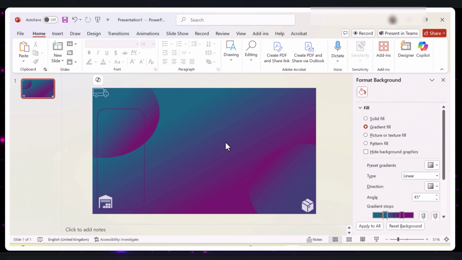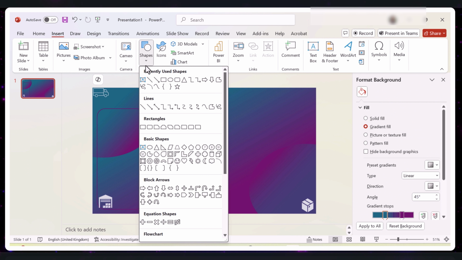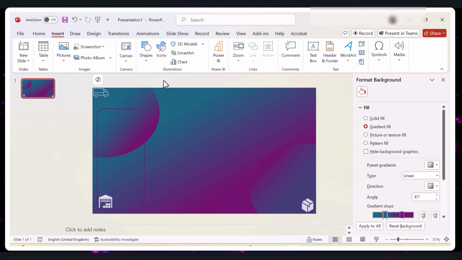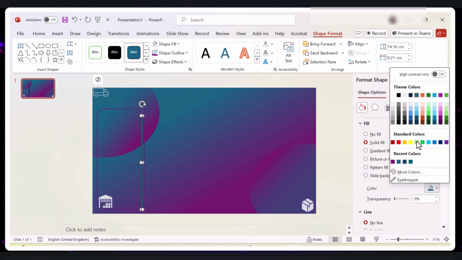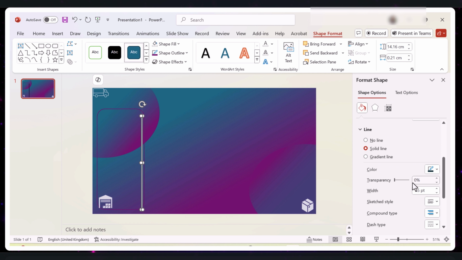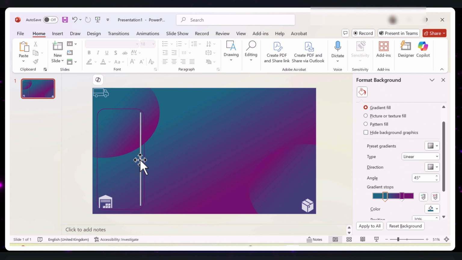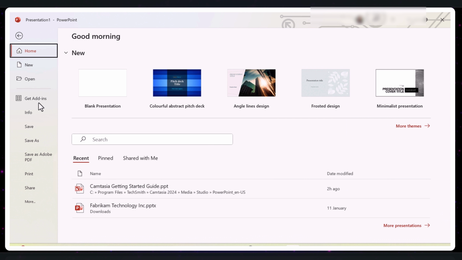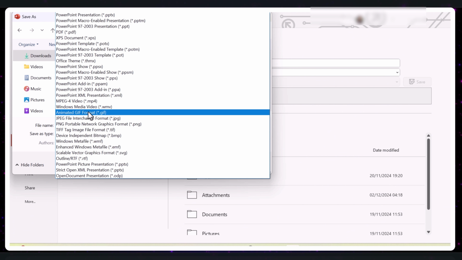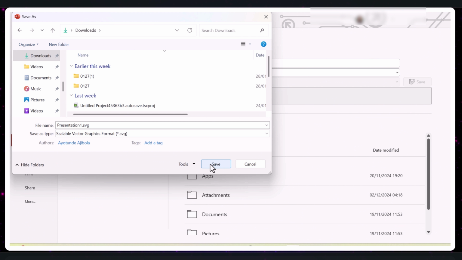To enhance clarity, let's introduce a subtle divider. To insert a thin rectangle along the right edge of the menu bar. We'll have the color set to light gray and adjust the transparency to 50%. I'm quite satisfied with the layout of the background. So let's select all the elements by clicking Select All, right click, Group, and select Group. And then we're going to have this file saved as SVG format to maintain quality.